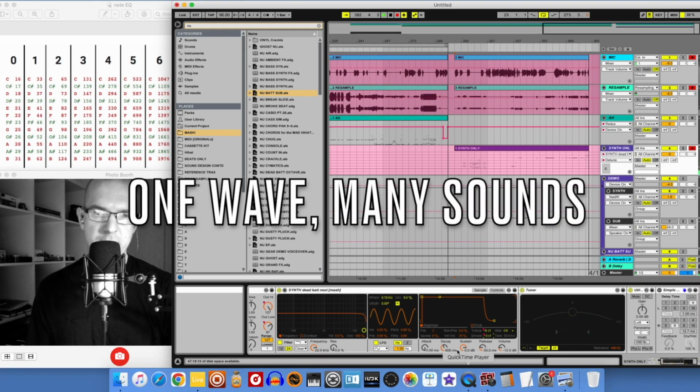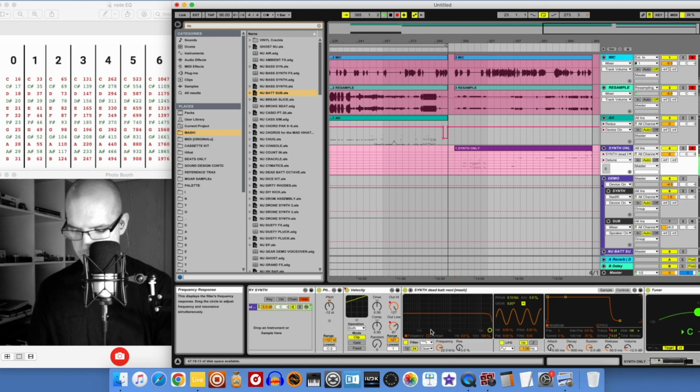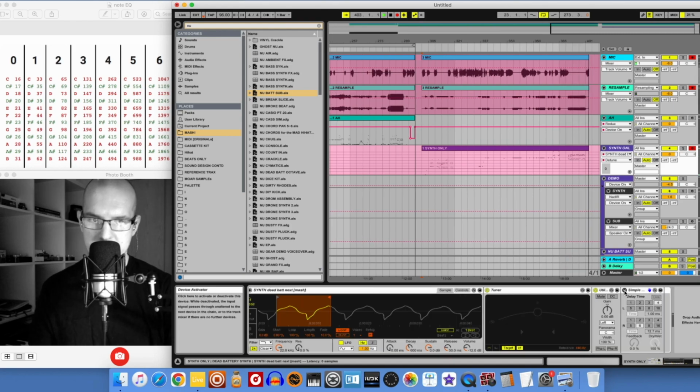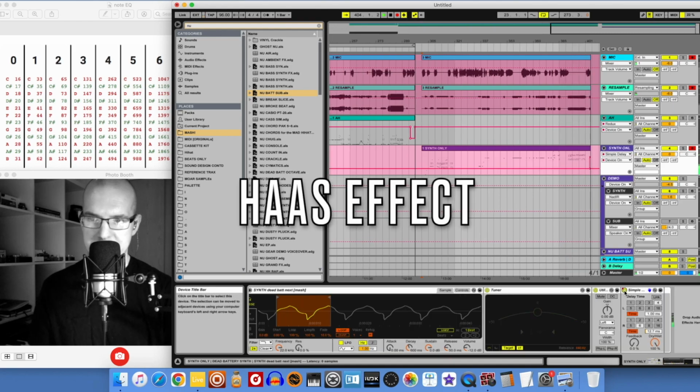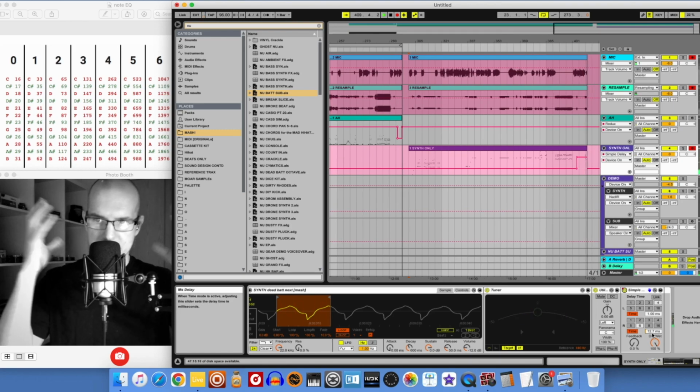What's really fun about this is that each sample can create multiple synths. I also had the option to turn on simple delay, and that's for the Haas effect. These are out of sync with each other. One is 1 millisecond delayed to the left, and one is 12.7 milliseconds delayed to the right. So you should have this really wide sound.